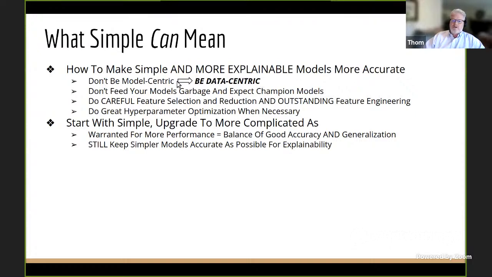Well, first of all, don't be so model-centric, be data-centric, because we all know this. You feed your models garbage and expect champion models, yeah, that will fail. But do careful feature selection and feature reduction and outstanding feature engineering. Do great hyperparameter optimization when necessary. This is all very data-centric, and it can make a simpler model perform as well, maybe better than a complicated model. So we start with simple models always, and we upgrade to more complicated models as needed after we've done really good work on the features on our data.